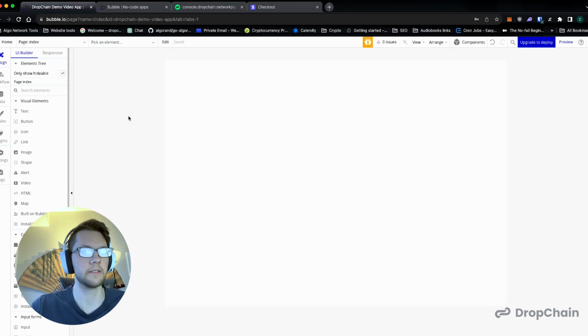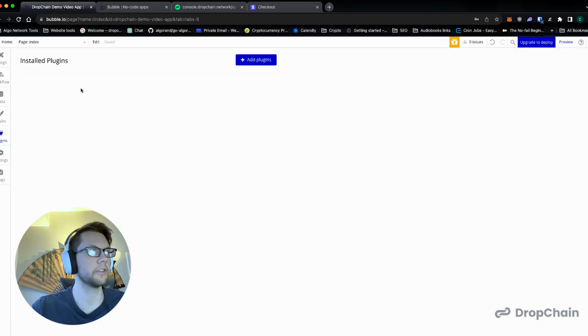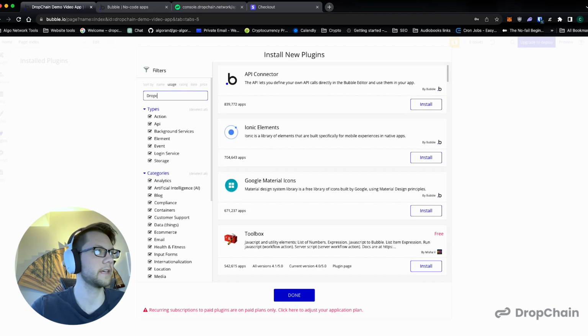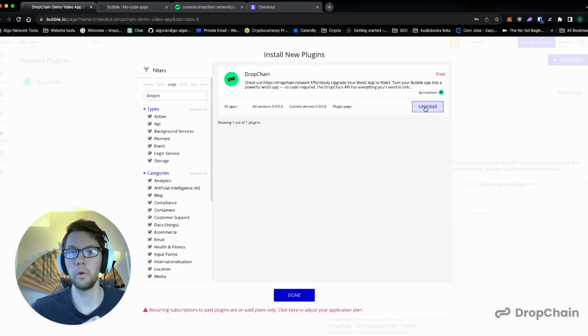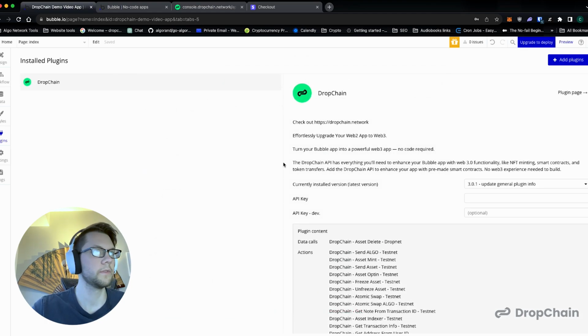But for our use case, we're going to first install the DropChain plugin. This DropChain plugin is going to give you full access to basically everything that you'll need to have without having to integrate it yourself. So if you're trying to build a no-code app, you don't know how to make smart contracts, you don't know how to code an app maybe, this handles all of the integrations for you, so you can simply build workflows using our plugin. With that, we're done.